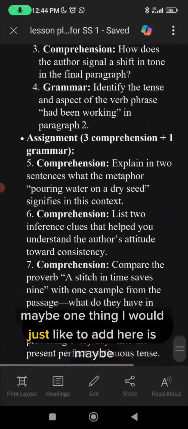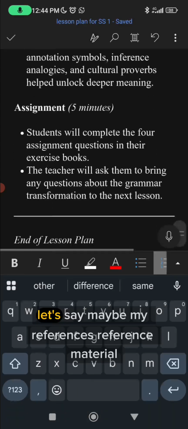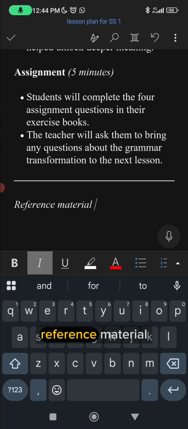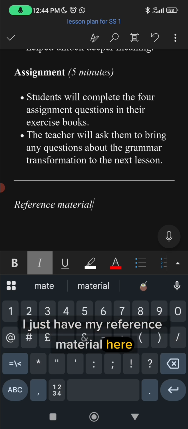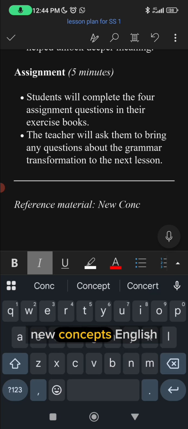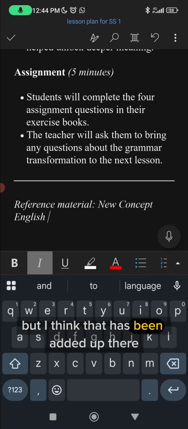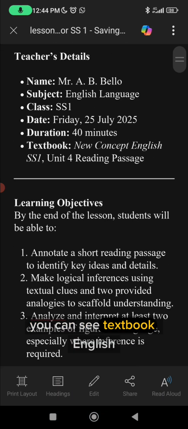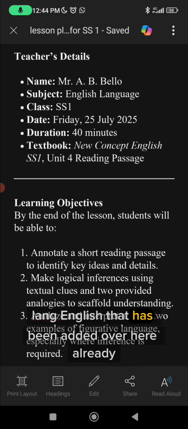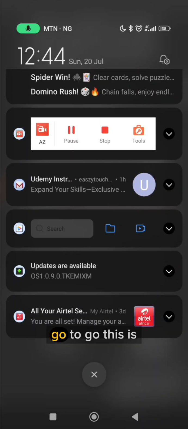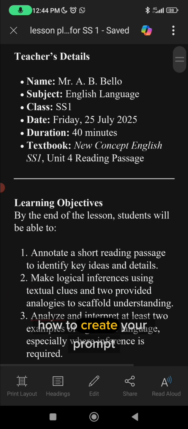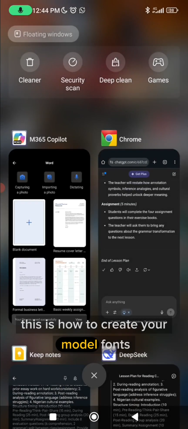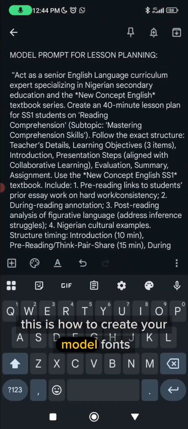Maybe one thing I would like to add here is my reference material. I just add my reference material here. New Concept English. But I think that has been added at the beginning. You can see textbook, English language, English. That has been added over here already. Good to go. This is how to create your model prompt.